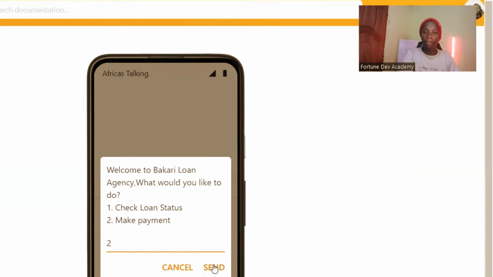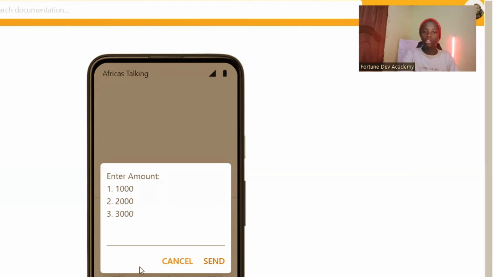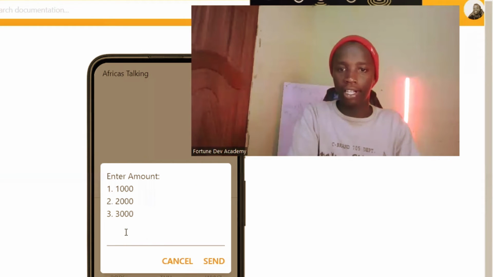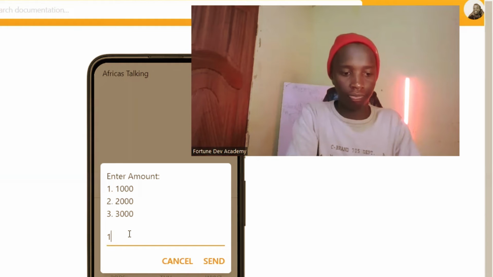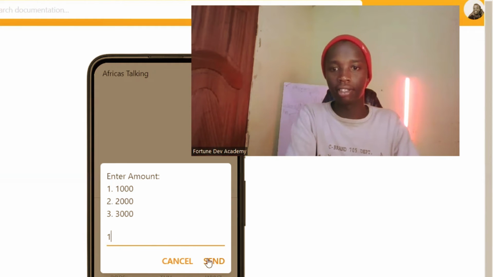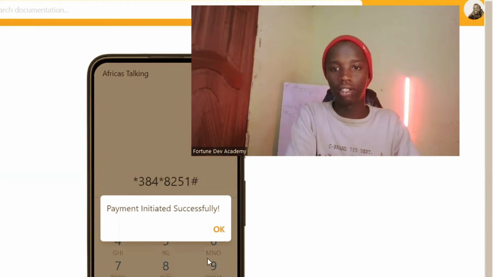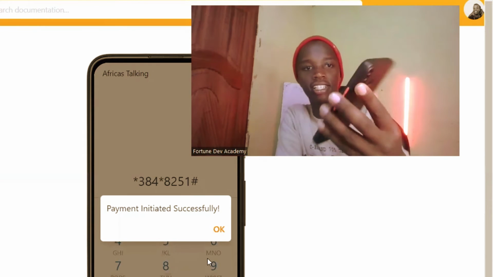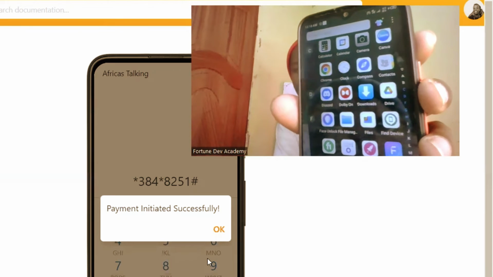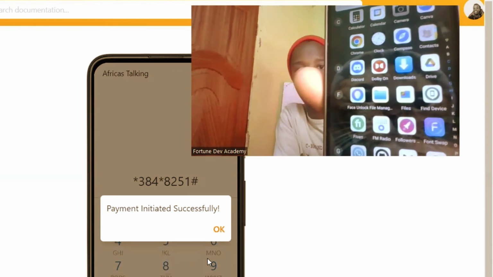So if I click on make payment, now I have three options. I have option 1, option 2, and option 3, and they're different predefined amounts. So let me just show you guys. I'm more interested to show you this part. So if I click on option 1 and hit send, you get payment initiated successfully, and you should get an SDK push right there on my phone.